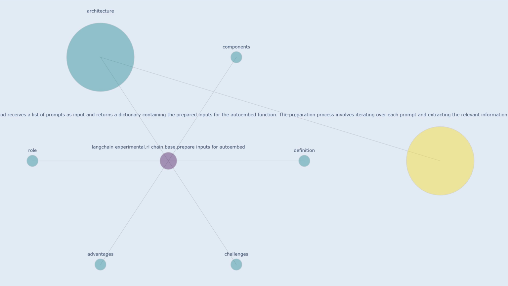Architecture of prepare inputs for AutoEMD. The method receives a list of prompts as input and returns a dictionary containing the prepared inputs for the AutoEMD function. The preparation process involves iterating over each prompt and extracting the relevant information, such as prompt text, type, and any additional prompt-specific data. The extracted information is then organized into a dictionary, which is used by the AutoEMD function.